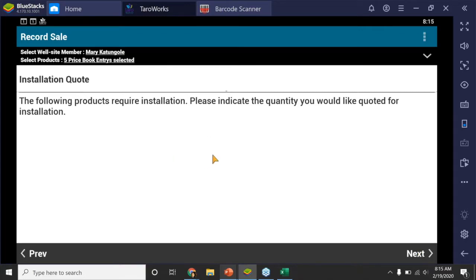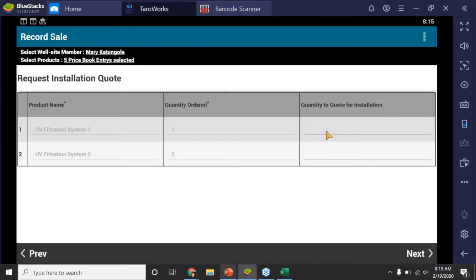This is just using some skip logic, giving the mobile user some content to say what the next table is for. So the following products require installation. If she wants us to quote her on how much it would cost to install these for her, she can choose how many she would like included in that quote. So let's say she'd like us to help her with everything.